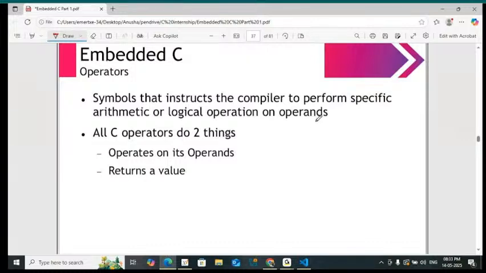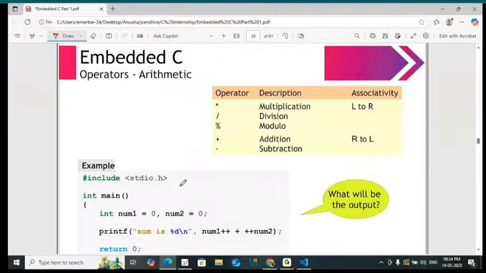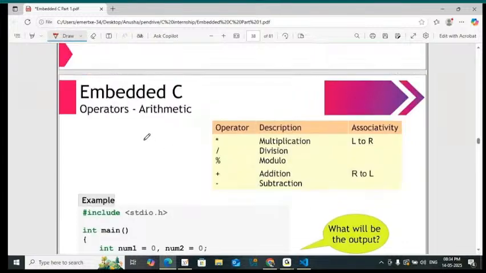So in C we have multiple operators. Operators are the symbols that instruct the compiler to perform a specific operation. Operators perform the operation on the input you provide and also give us the result. For example, this is one arithmetic operator set: multiplication, division, modulus, addition, subtraction.